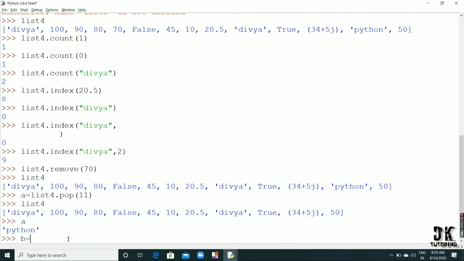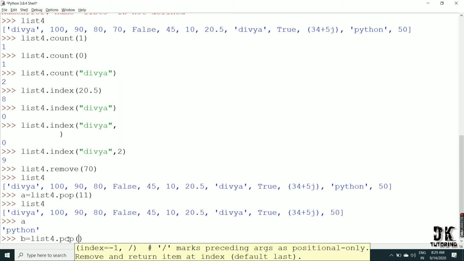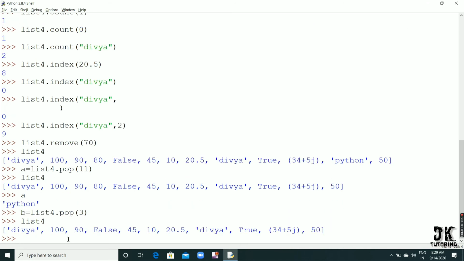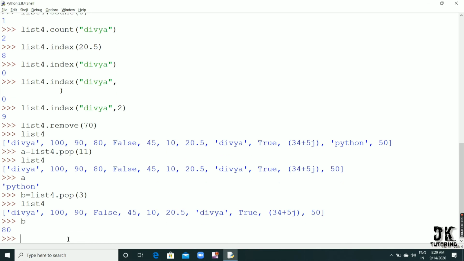So let me take a variable b, list 4 dot pop, and index of 80 is 3 here. Okay, so let me print this list 4. See, 80 is removed from this list. If I print b, see, 80 is stored inside this variable b. I hope till here you don't have any doubt. So next is sorting method. So this is the last thing in the list.